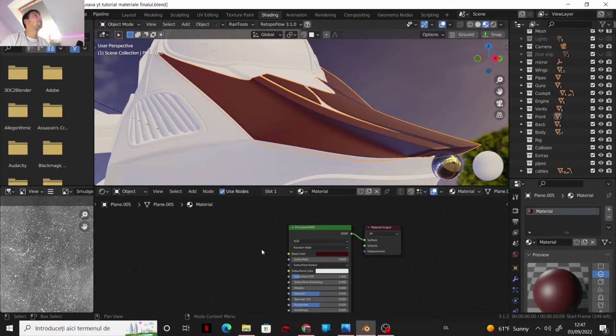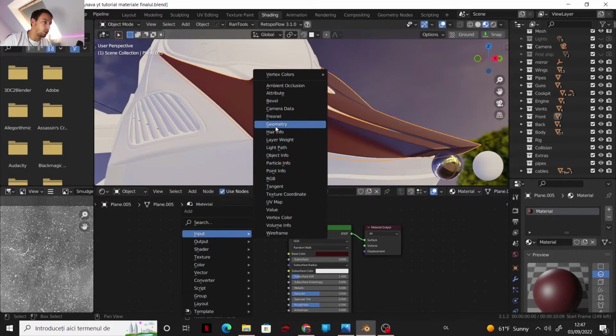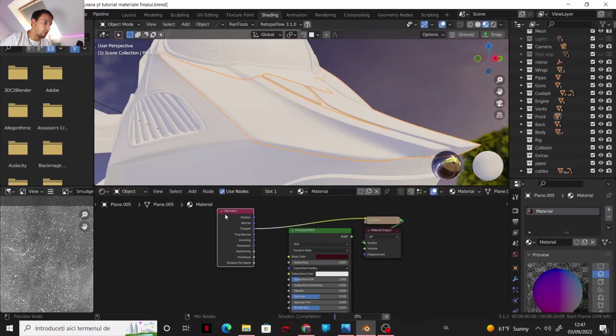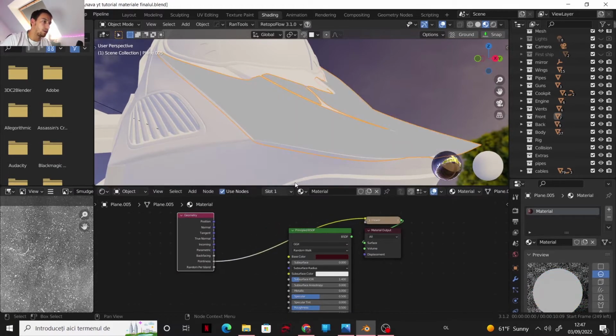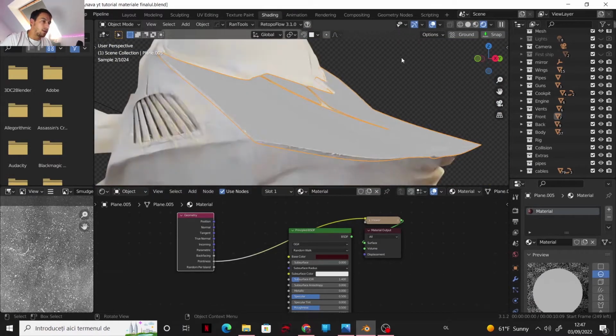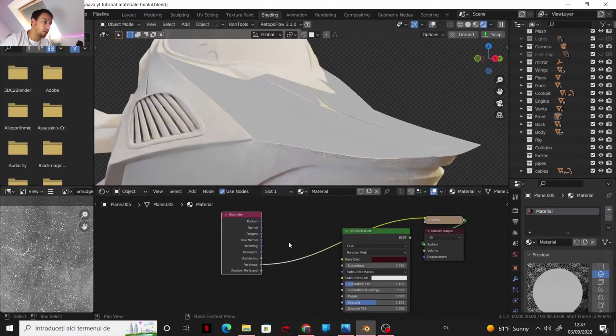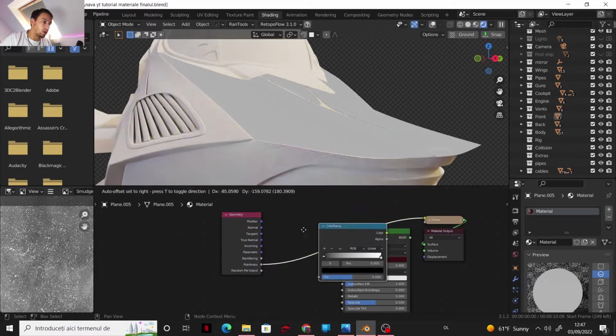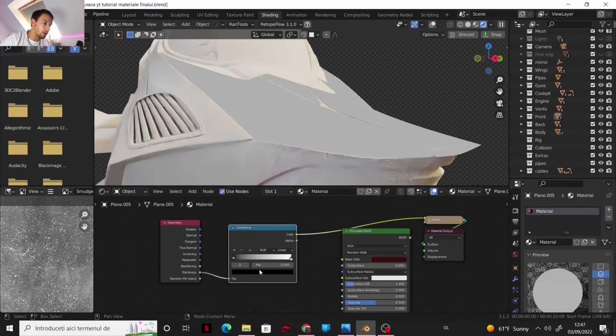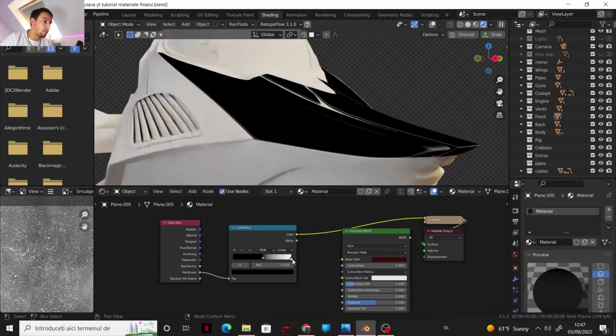Next, we are gonna need some scratches on the edges for the model. So I'm gonna bring in a geometry node, and I'm gonna choose to show the pointiness. Getting to render, I'm gonna hide the outlines. Going to converter, color ramp, and for the black value I will go to 0.51. Now we need to clamp these colors, and this white will be 0.503.